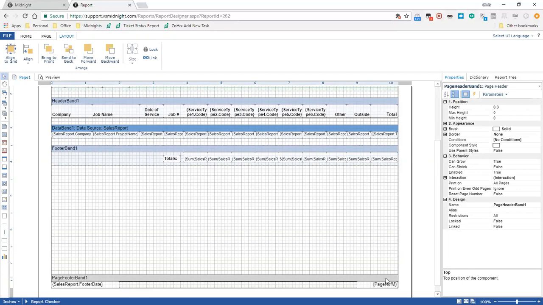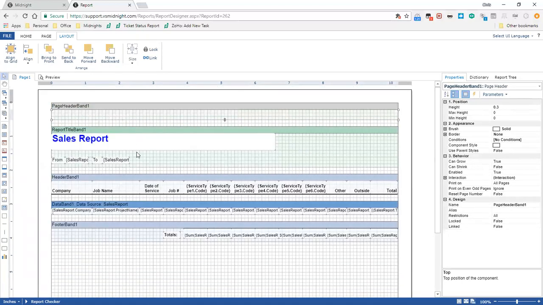However, it does cause issues if we want to, say, have our sales report title and our date period both at the top of the report versus on the top of every page of the report. The page header band does give us flexibility to turn that feature off. You'll see that when selected, we have the print on all pages option by default selected. We can change this so that way it only appears on the first page. And then this causes it to behave almost identically to the report title band.